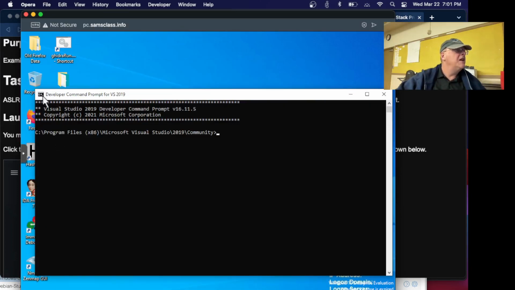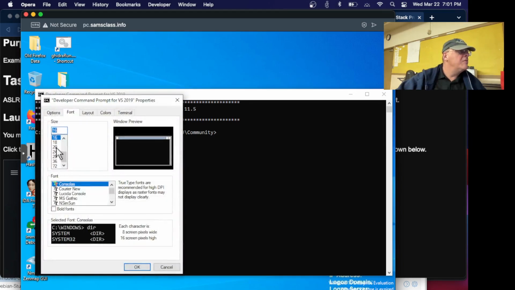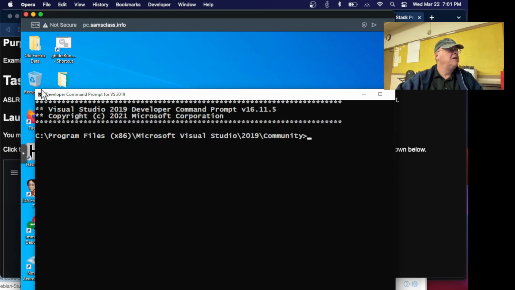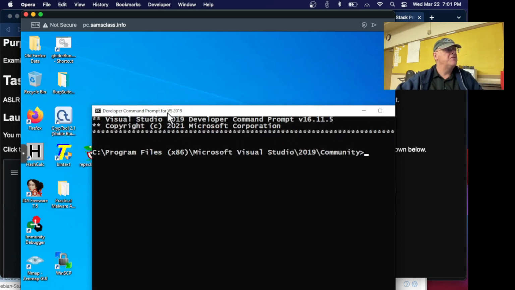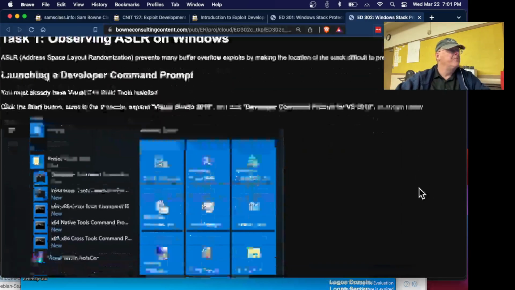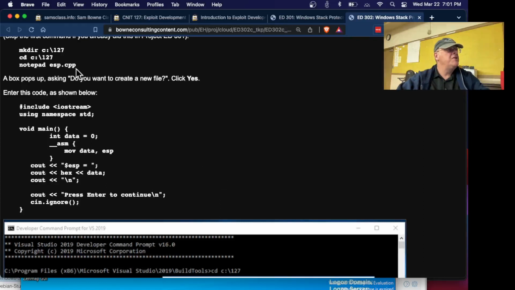All right, and I'm going to increase the font size just to make sure everybody can see it on the video. And there we go. All right. And shrink this a bit so it fits on the screen. All right. And now, in here, I make a directory and go there and I make this esp.cpp. And here's the code.